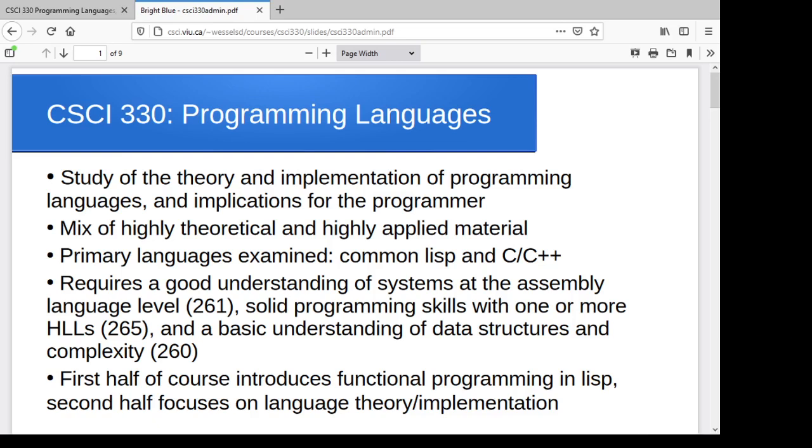However, okay, so the idea is this is a study about the theory of programming languages, the implementation of programming languages. So we want to look at why they're designed the way they are, how they're built, some of the implications in the design decisions and the implementation decisions. So there's going to be quite a mix of theory and really applied stuff.